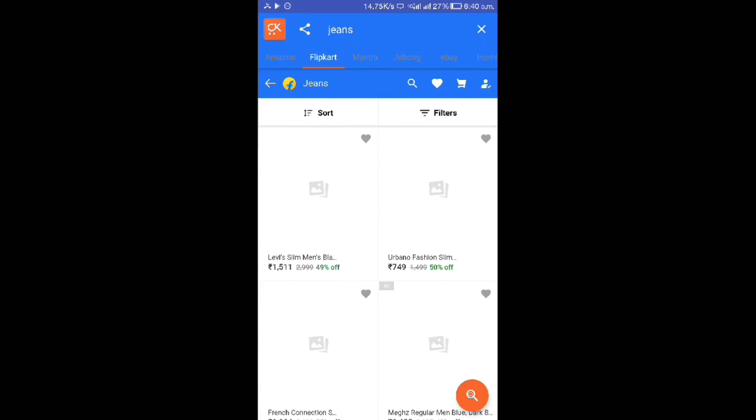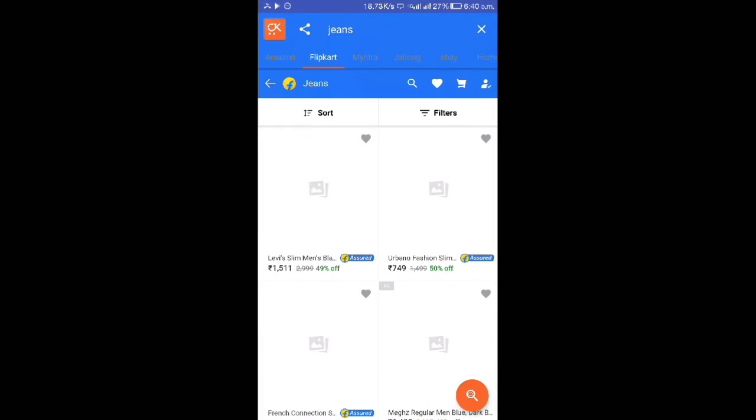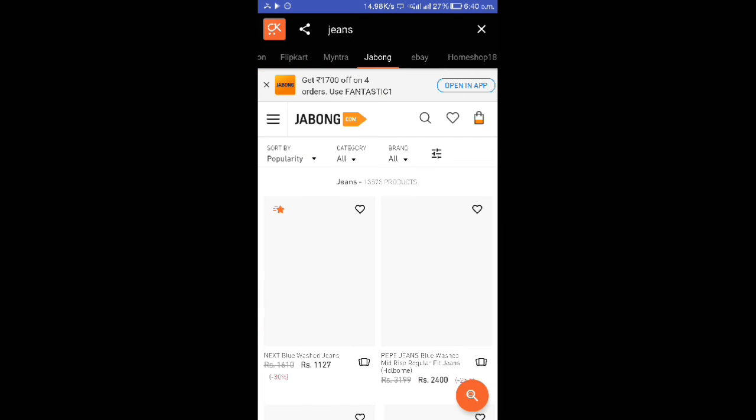Now in Flipkart also various jeans are there. You can also buy it. Then Myntra also. So this app is very good, friends.